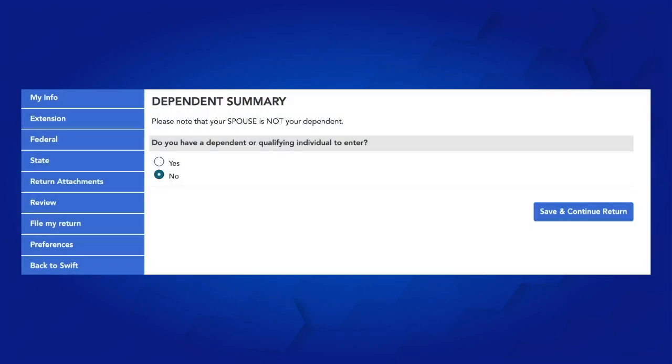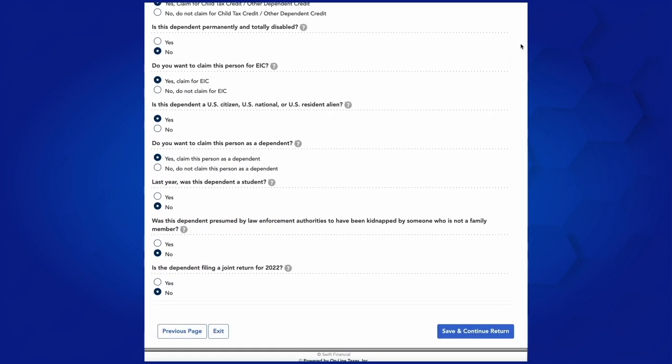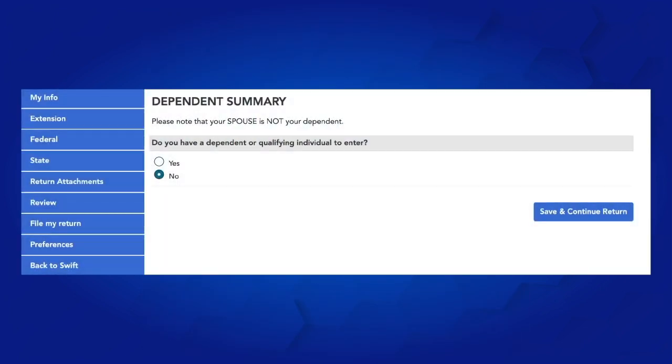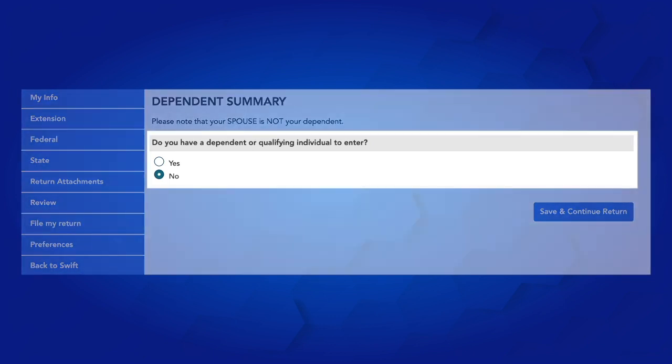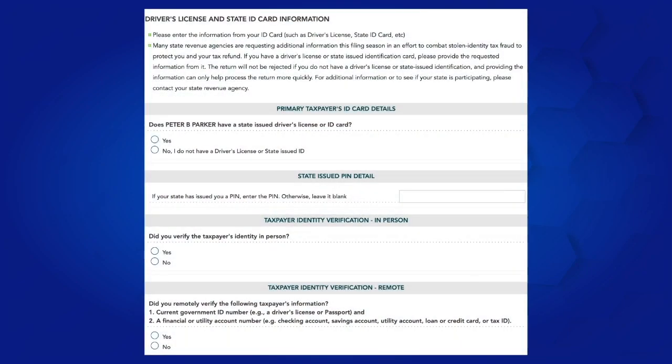For the dependent portion, if answering that the taxpayer has a dependent, we would select Yes and proceed to complete the following list of questions. For now, we'll scroll down to the bottom and select Previous and answer that there is no qualifying dependent to enter. Save and continue. Moving forward, we'll enter the information for taxpayer's ID card, such as driver's license, state ID card, etc.